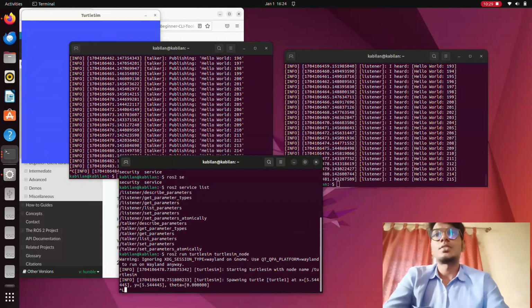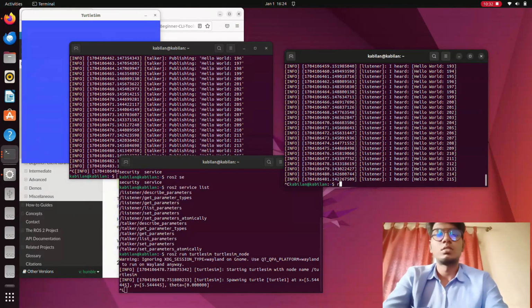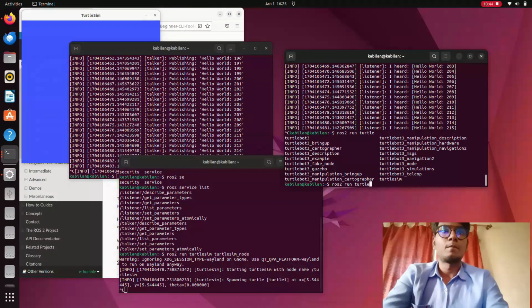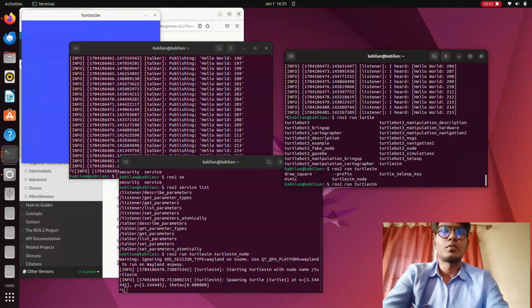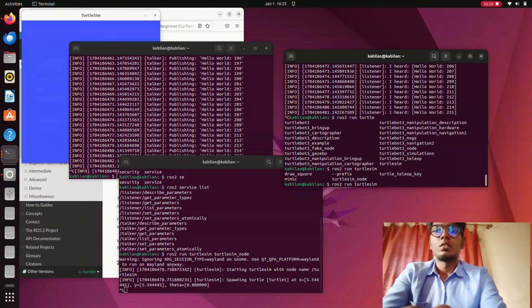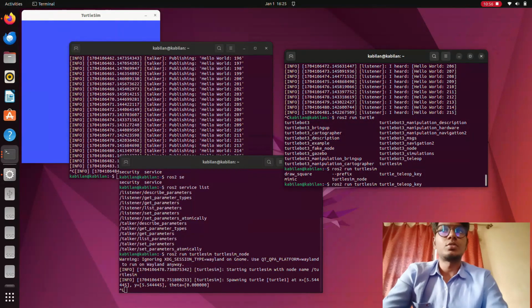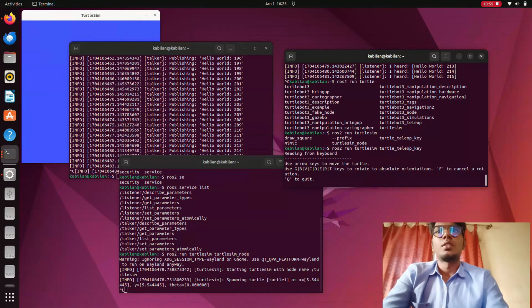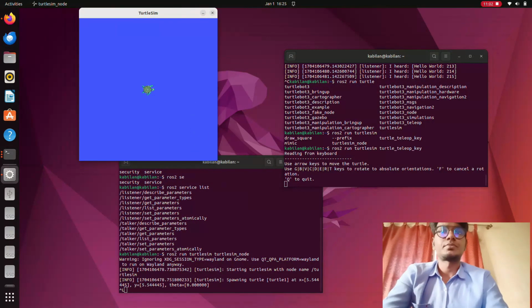Now we need to control this turtlesim. For that, we have ROS2 run turtlesim turtle_teleop_key, right? So this node will control the turtlesim using a keyboard. So here we have the turtlesim. Now we are going to control the turtlesim using the keyboard arrow keys. So the forward and backward movement is going on, right?